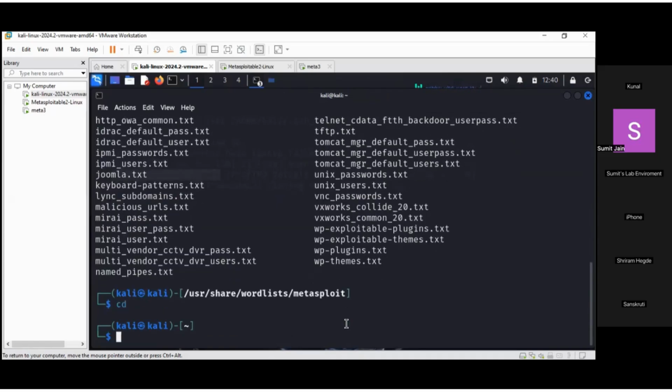So now let's run Hydra. I'm running hydra space hyphen capital L because I don't know the username, then the complete location or complete path where your word list is given. So wordlists, then metasploit, then unix_users.txt. After that, you need to define the password list using the option hyphen capital P, and define your word list path again.